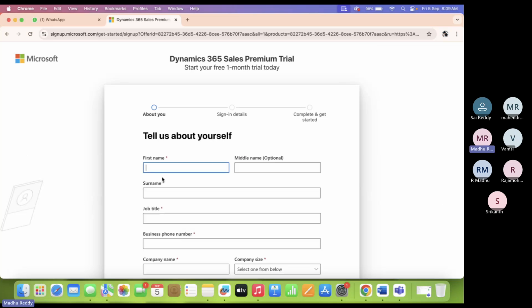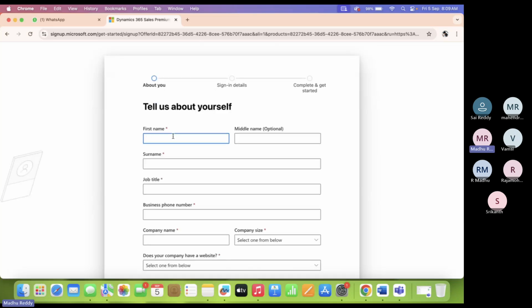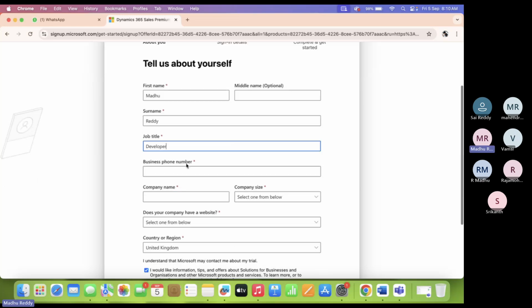So set up account, give our details. The basic details you can provide, phone number. You can create this tenant with whatever the account, like Accenture, Tata, whatever you can give. Right now I'm just giving it as CRM. You can provide whatever name it is.